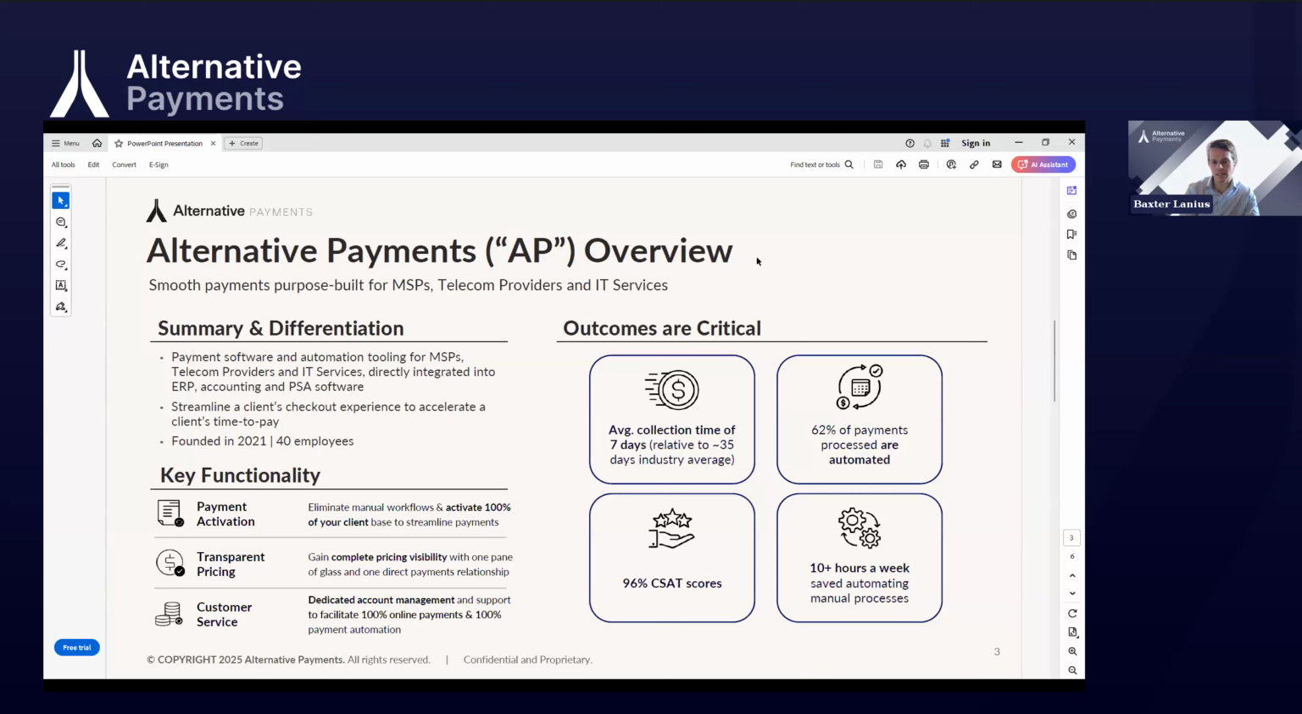These are some of the statistics that we really track our success on as a platform and as a company. How quickly are we helping you, as a business owner, get paid? Today, the industry average is about 30 days. We're helping people get paid in 7 days. That's a huge reduction in collection times.